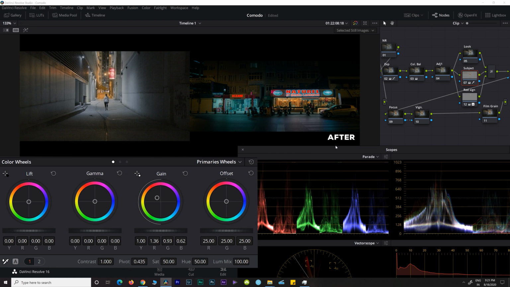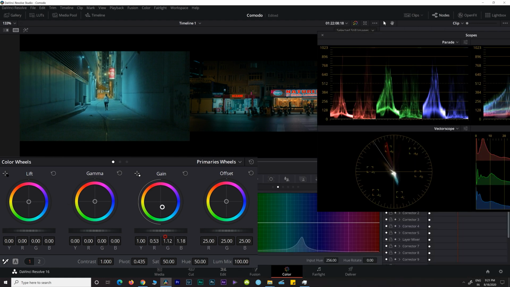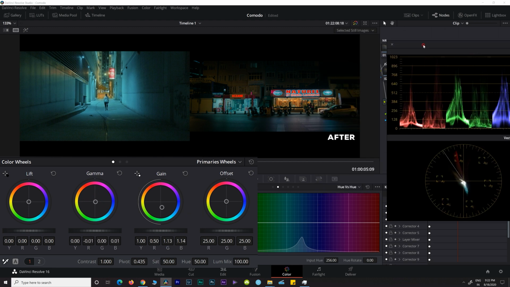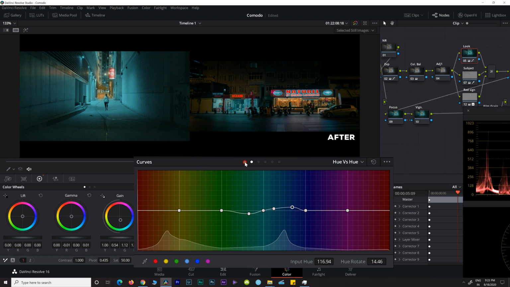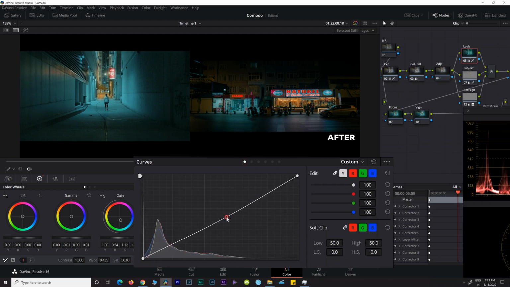Now let's move on to our look node and tweak our gain color wheel. Again, I am keeping an eye on the vector scope and trying to match the cyans of my current image to the reference image. To perfectly match our cyan with our reference image, we need to go to the hue versus hue curve and tweak the colors just around the cyan color. Well, if you look closely at the vector scope, you will see the minor changes which I am currently making. Then we will go under the luma curve and make some minor tweakings as well.